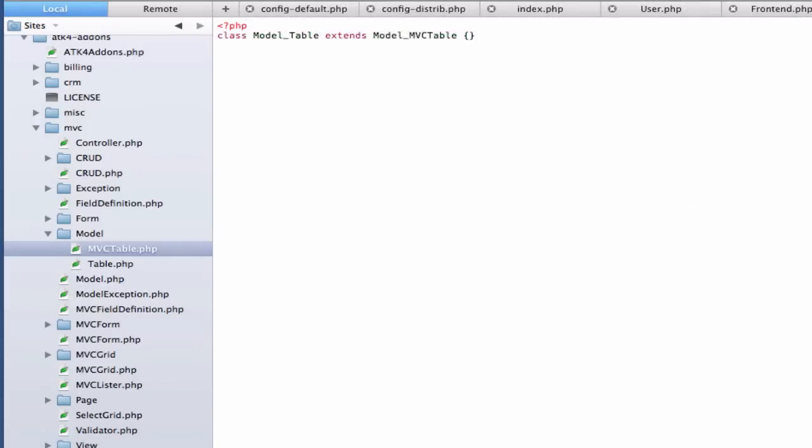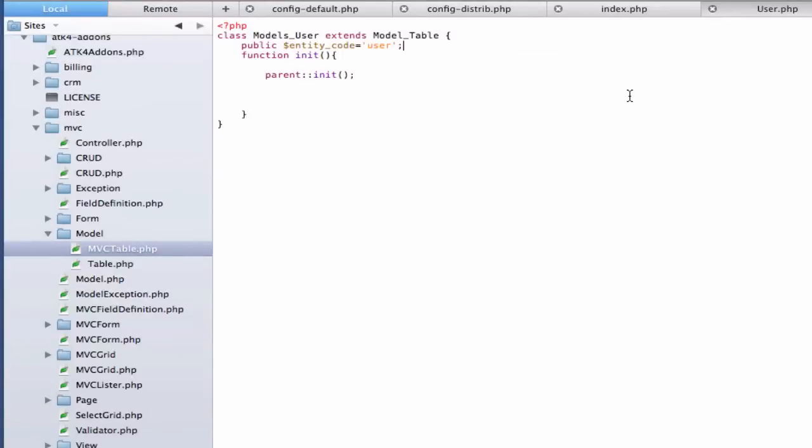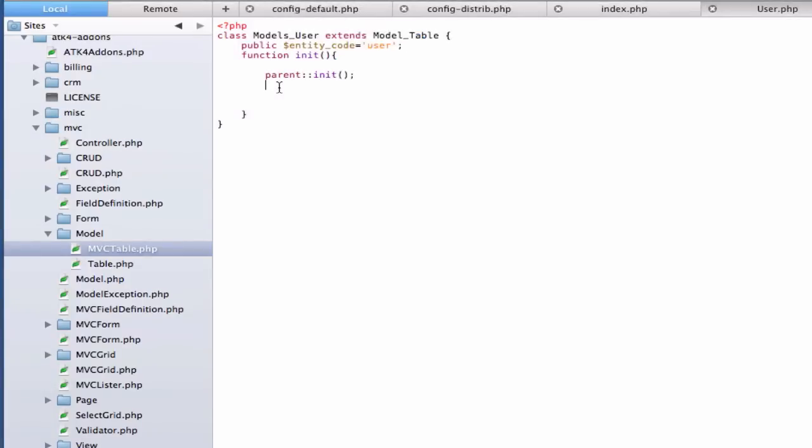But the idea of Agile Toolkit is often you don't need to know what's inside those classes. Yeah, so you just need to extend it. Yeah, you just extend, and a lot of functionality is abstracted. So you simply define fields like this, but Agile Toolkit manages everything from here. So I'm going to create 3 fields.